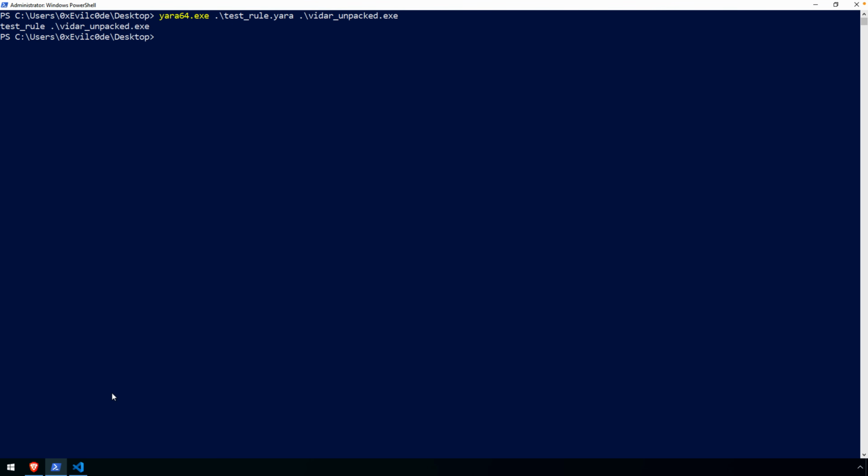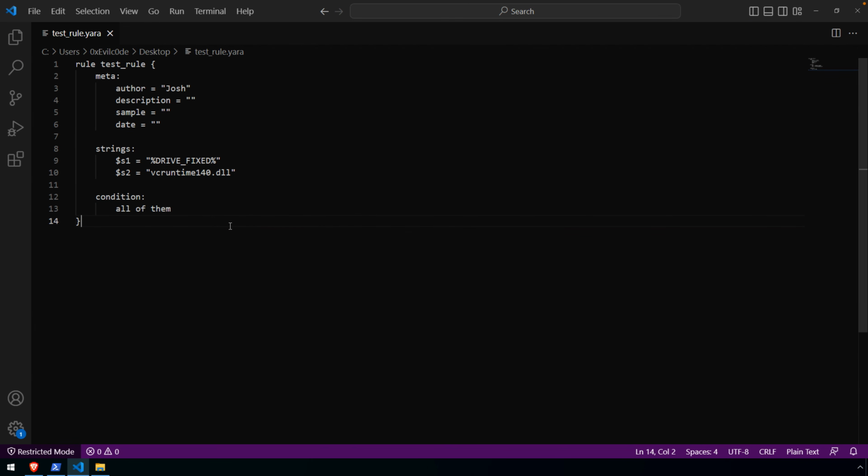So same command, the only thing that changed is that we've actually got content in our rule. We have strings, we have conditions, and now when we test against that executable, you can see that we have a match. So as a result you're going to get the name of your rule and then the file that it matched against. Okay, so there you have it.